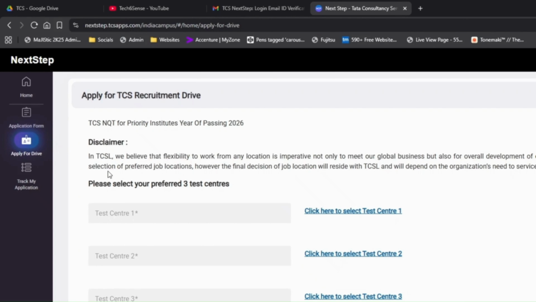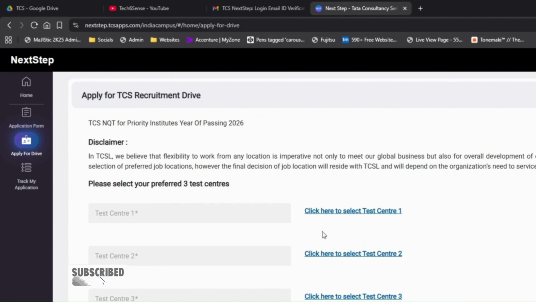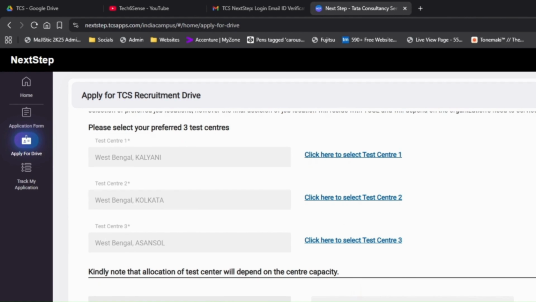Now you have to enter a few details like your test center. You have to select three different test centers based on your nearest locations. Just click on the link to select test center 1, test center 2, test center 3. Based on our requirement, we have to select the three different test centers. Okay, after entering the test centers, we have to give three different locations based on our job preference.